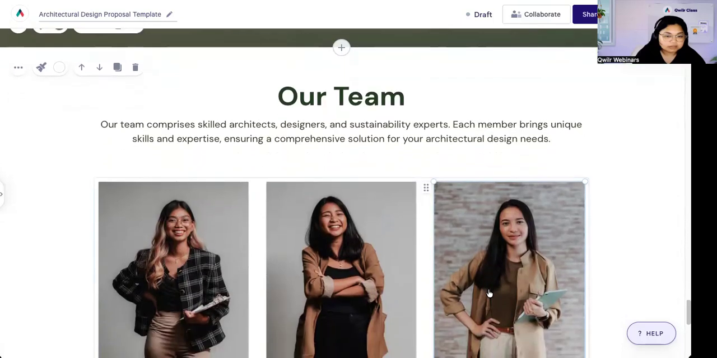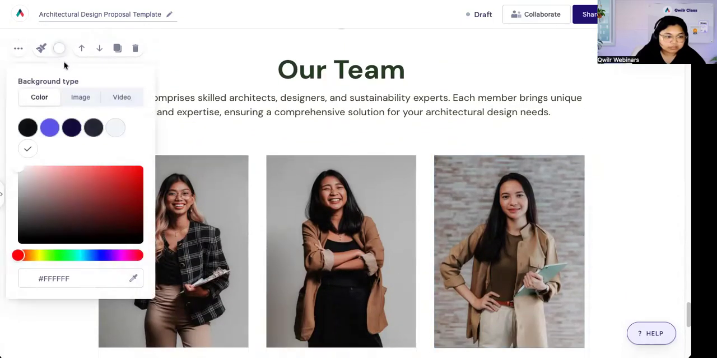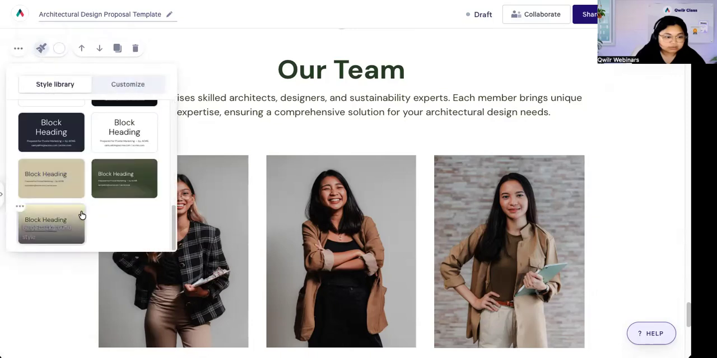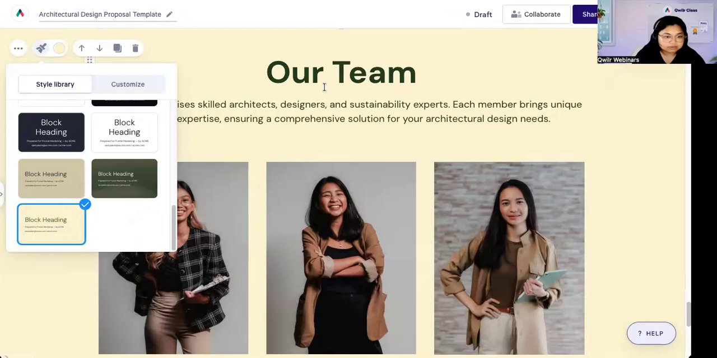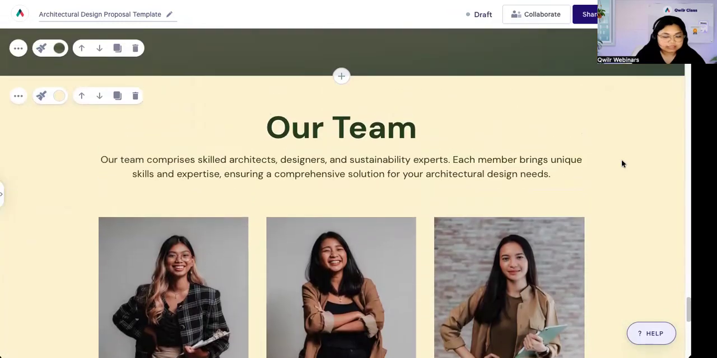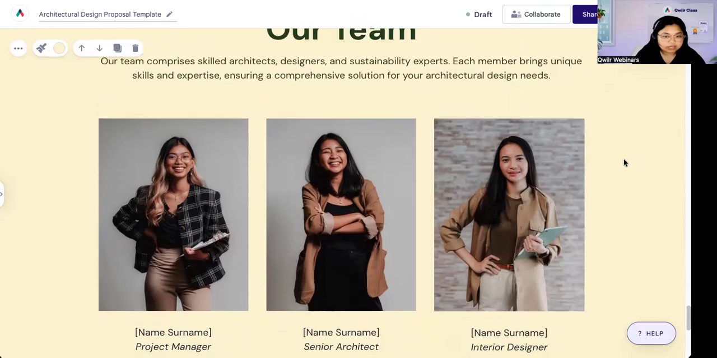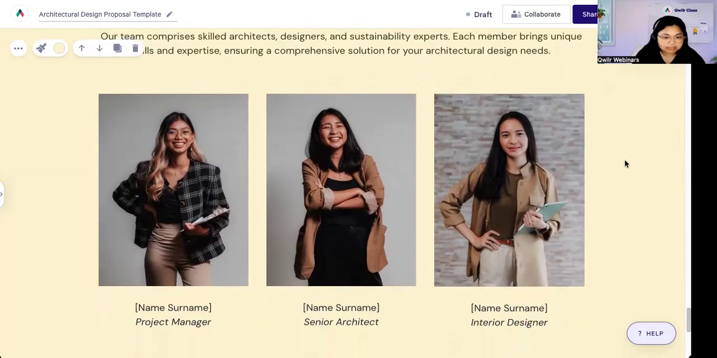I also want to use the beige color that we have prepared earlier. So there you go. It's already just one click and our block style has been updated.